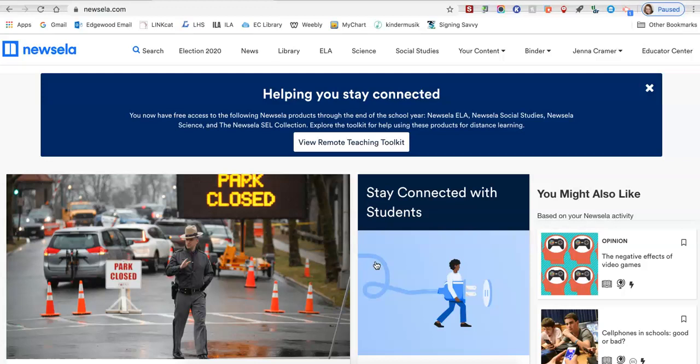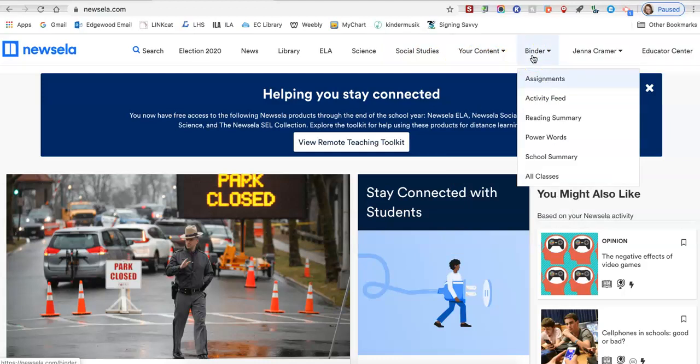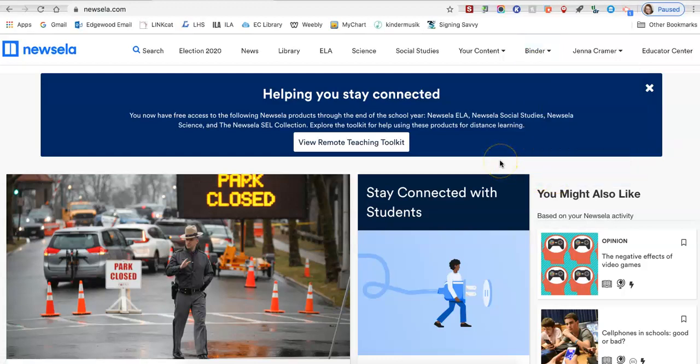So these are some of the things that Newsela offers. They have by category up here. Some of them are content subject specific. And then once you start to save some of your own text, it will organize it all for you. Under the binder tab is where you'll find the assignments that you've given, activity feed, and then your classes that you have enrolled in Newsela.